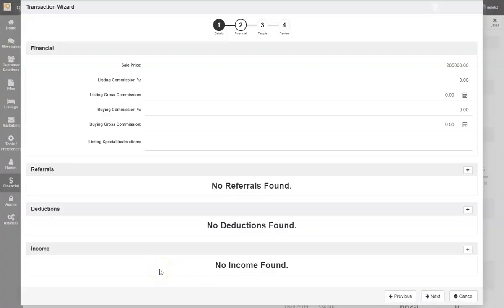On the financial screen, you will verify all the financial information about the transaction. Add the listing and buying commission and click the calculator in order to have the commissions calculate correctly. If there are special instructions, you can enter them into the listing special instruction box.